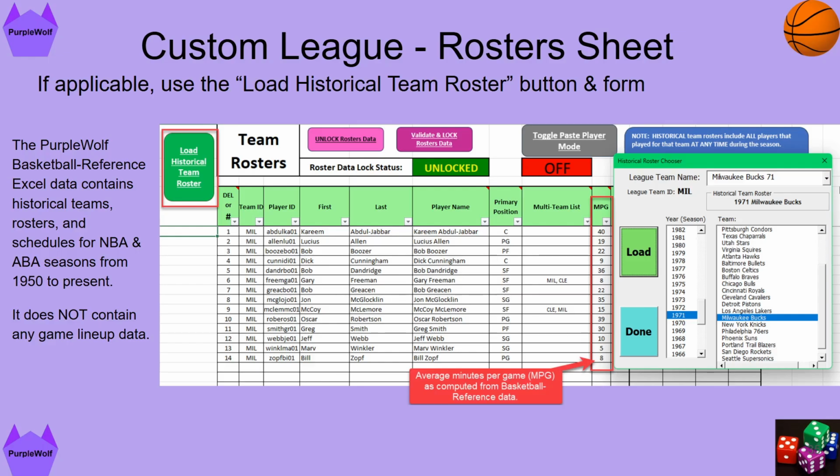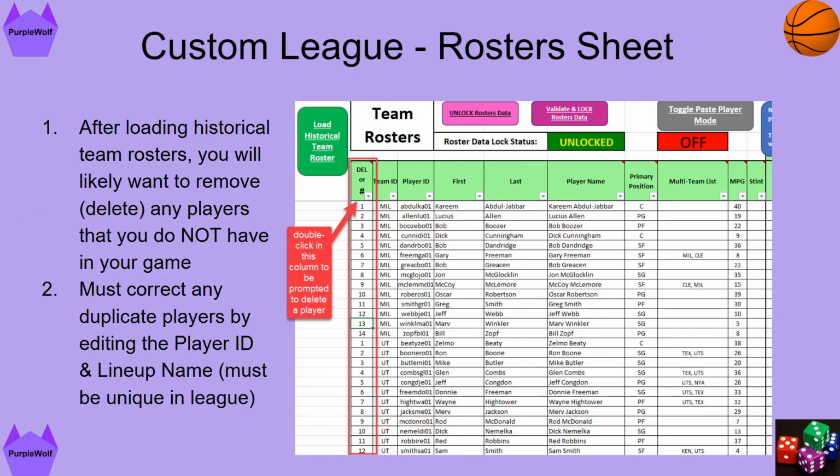And basically, then you just go to your next team, switch your team up here, pick the year, whatever, pick the team, load that. And once you have all your rosters loaded, you could then modify those. And that's what this is talking about here, is you can modify it, but likely maybe deleting some guys that maybe aren't in your game. Maybe somebody that only played 2 games, they probably didn't make a card for that person or that player.